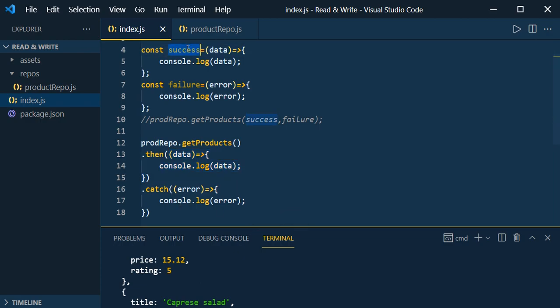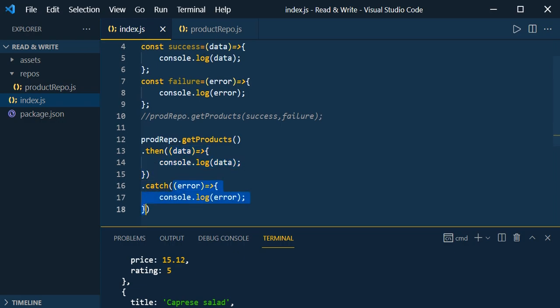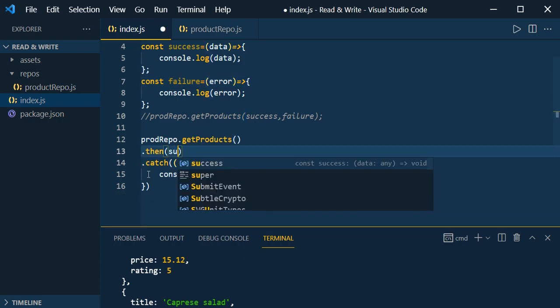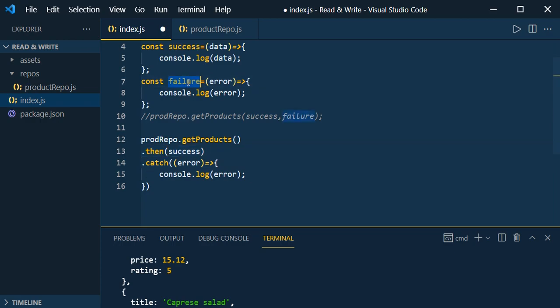So now you can use the same success method because this is equal to the success method and this is equal to our failure method. We have the same code. So to remove this, we can simply have success and you can simply have failure. So this is called attaching the handlers.